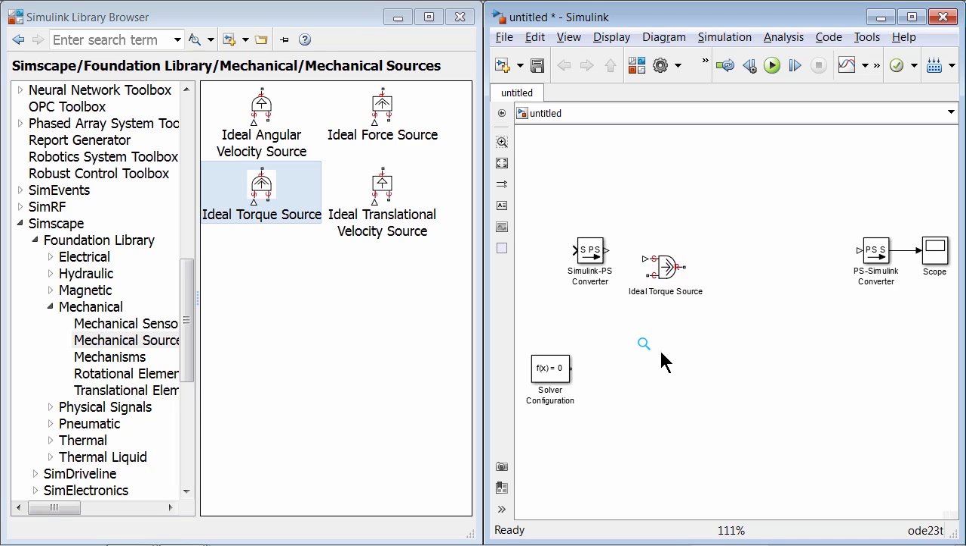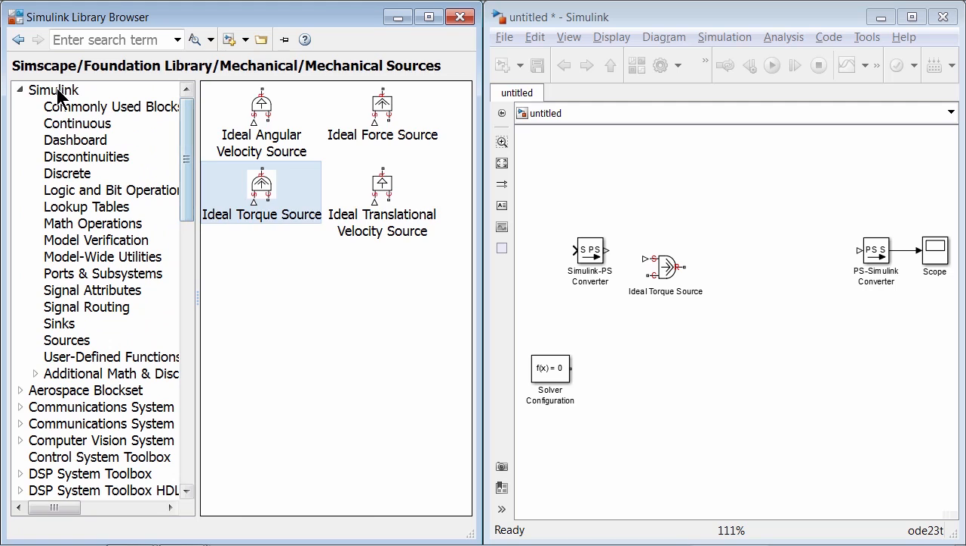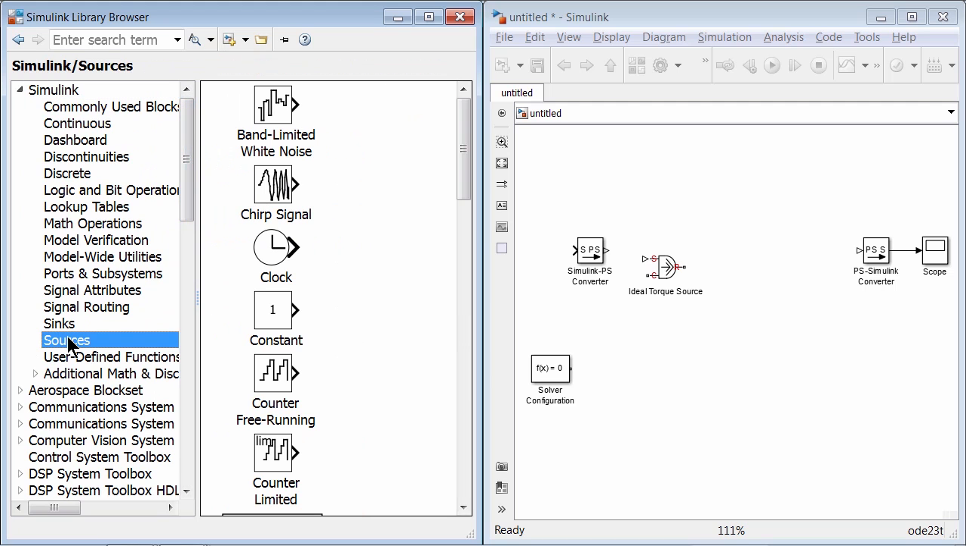This is a variable source block in the sense that we can provide a physical signal as an input to convert to the required torque as input to our system. To specify this torque value, let's use a Simulink constant block. To do this, let's go back to our library browser, scroll up to Simulink, and then Sources, and drag a constant block into our system.